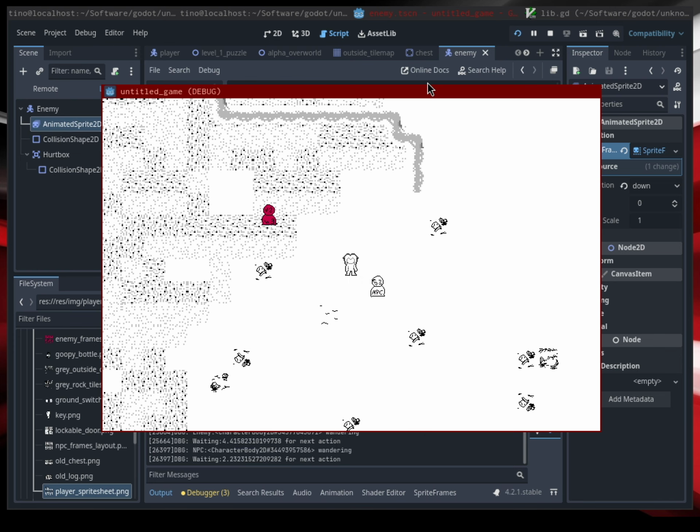Waiting 4.4 for next action. Look at them go! Woo! To creepy music in the background as two nondescript things walk across the screen.